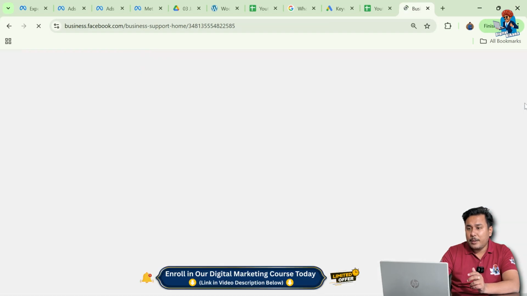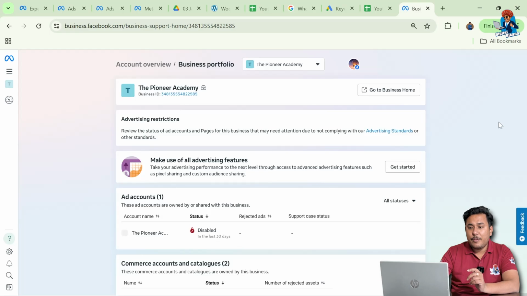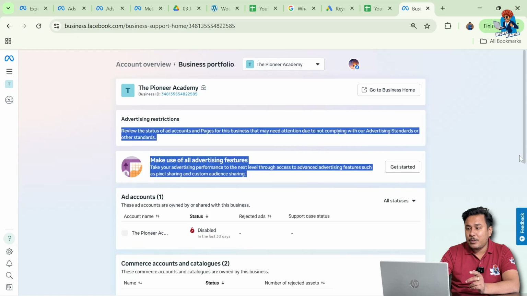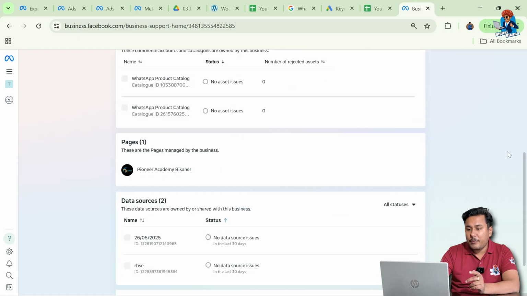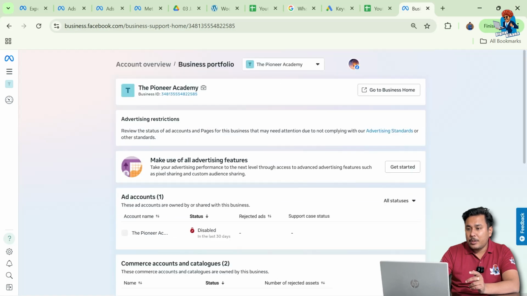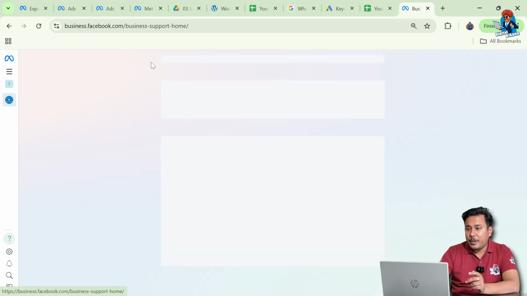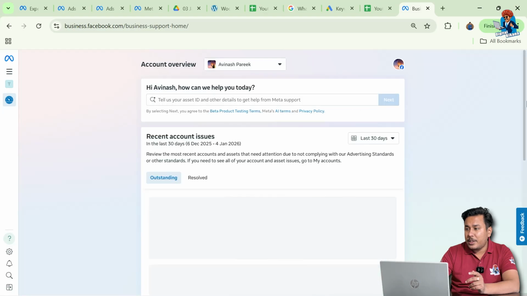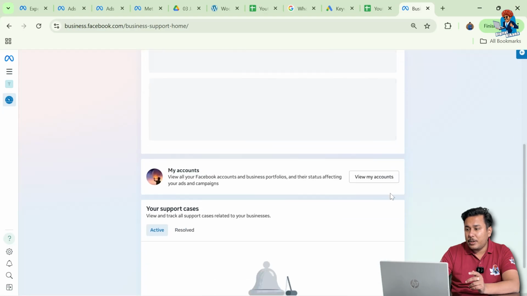So there are n number of reasons why your assets get restricted. If you spam, or if you run ads that violate Meta guidelines, then also your ad account can face disablement. So this is completely okay. We need not request any review, because this particular disablement is just because of not running ads.